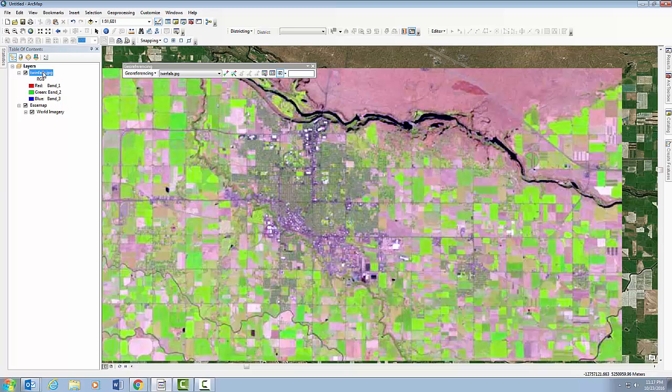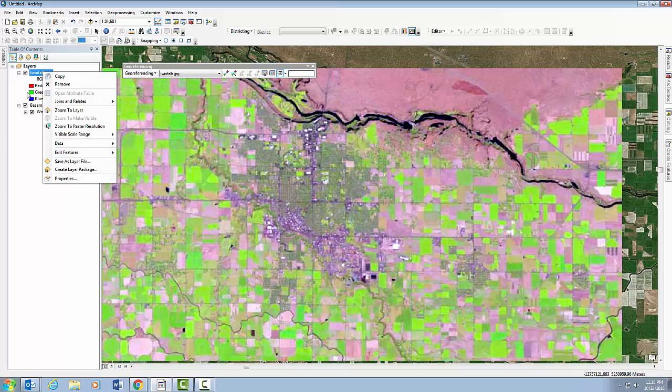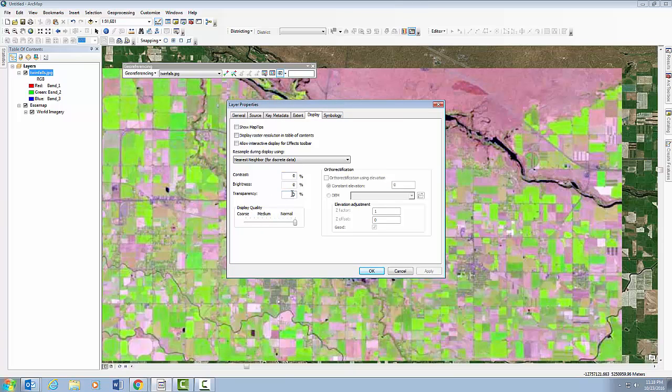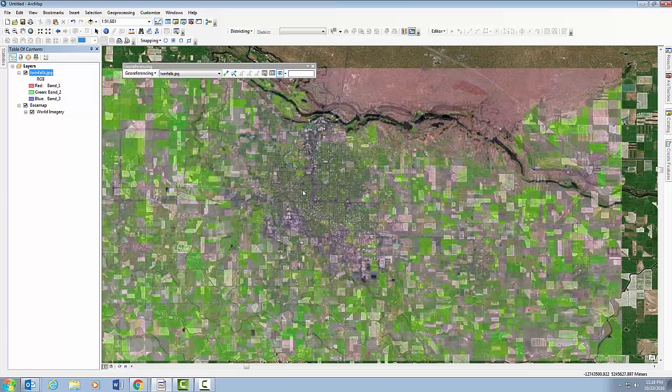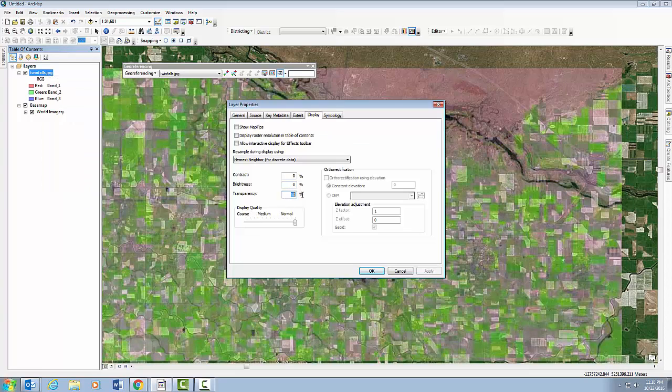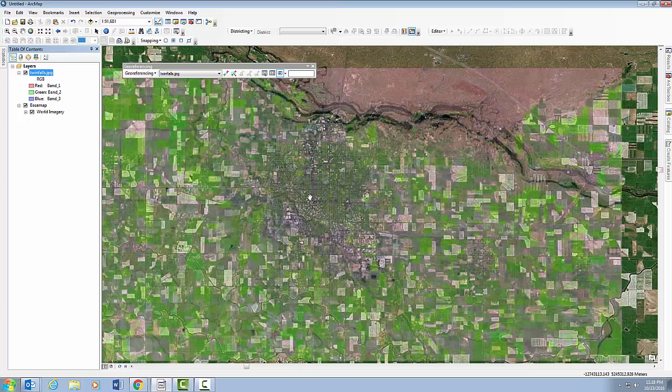So I should be able to do that here just by right-clicking on Twin Falls, going into the properties, going to the display, and then cranking up my transparency to something like, I don't know, let's see what 50% does. I still can't see a whole lot of definition underneath, so I'm going to crank it up to about 60%, and I can see some landmarks and things like that, so I'm okay with that.